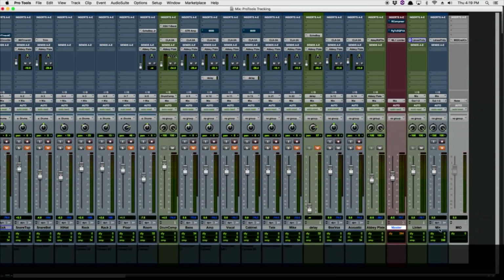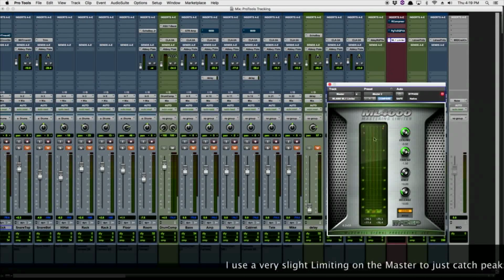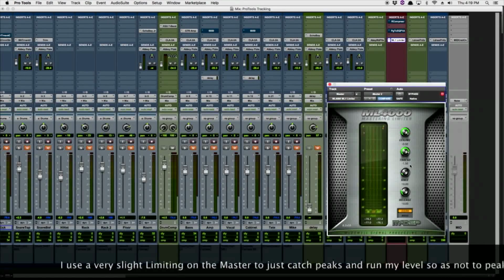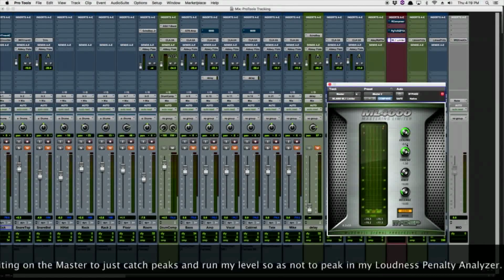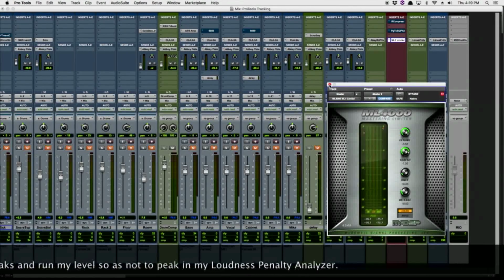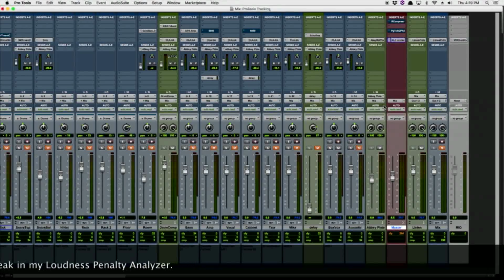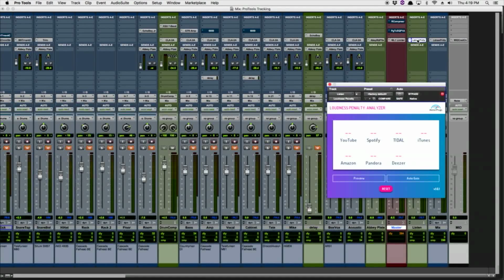A mix of my tracks runs to a master bus, which I put a slight limiting on, and this is really just to catch peaks. The master feeds a listening bus, as well as a rough mix track. I use an analyzer just to make sure that I'm staying within spec.